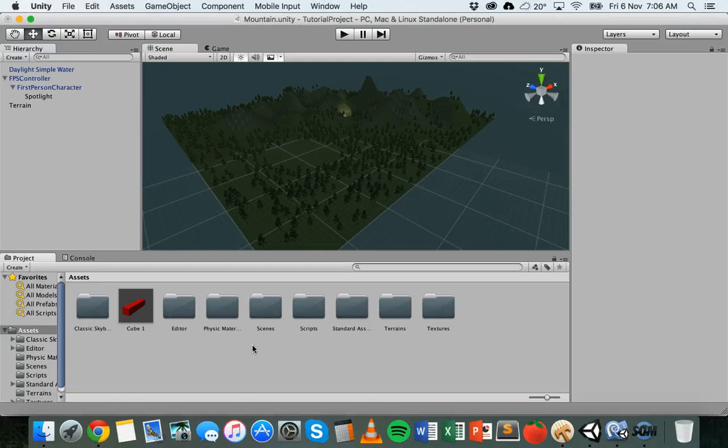Hi and welcome to another tutorial on Unity 3D game design. In this tutorial, we're going to start adding a graphical user interface to games.